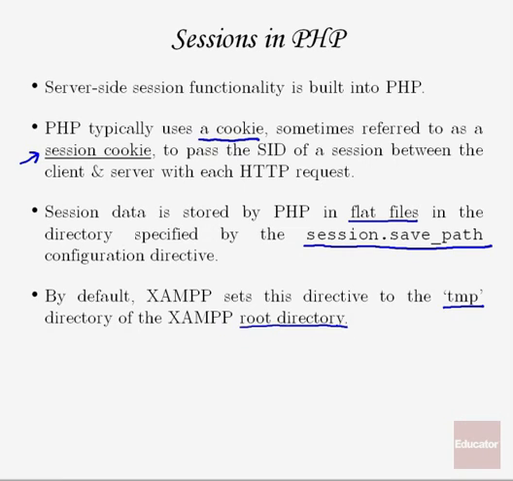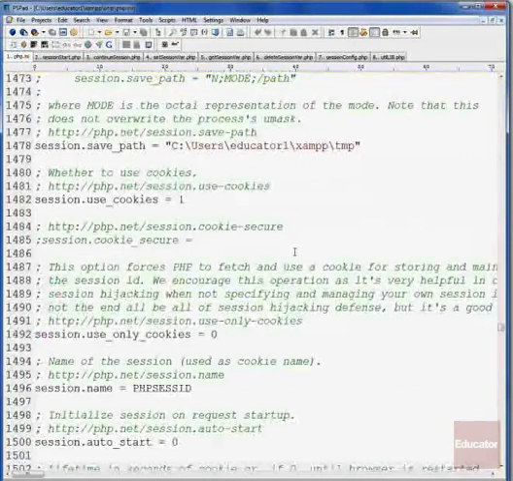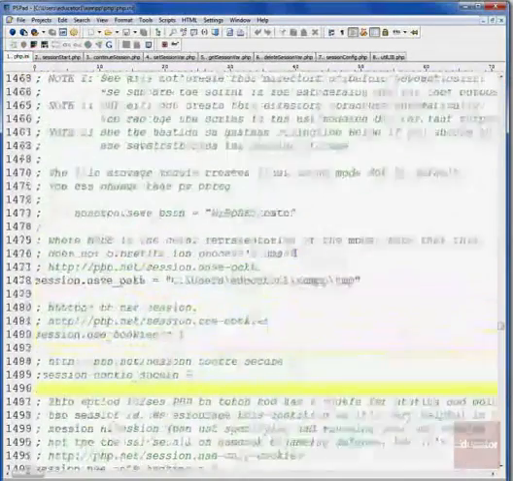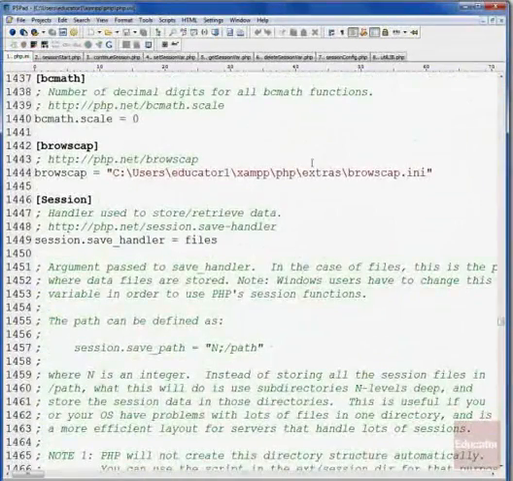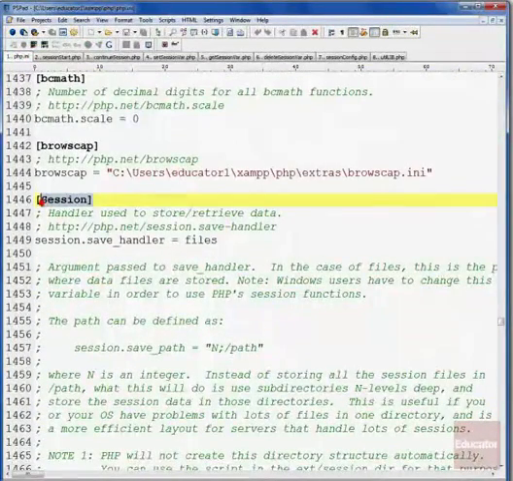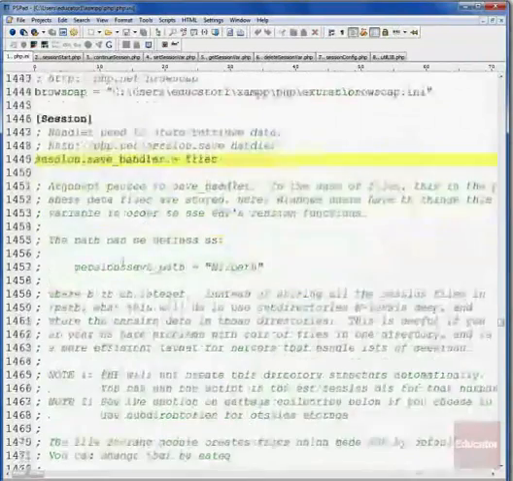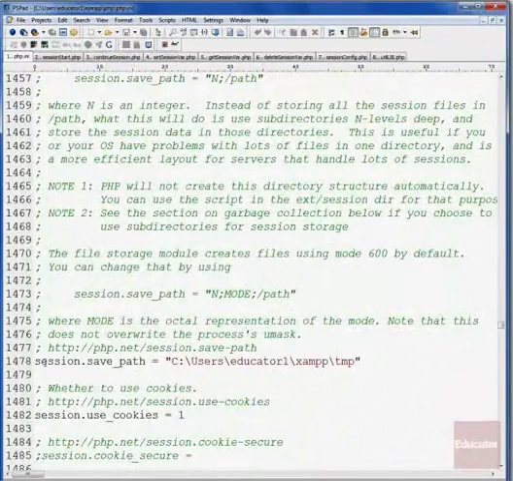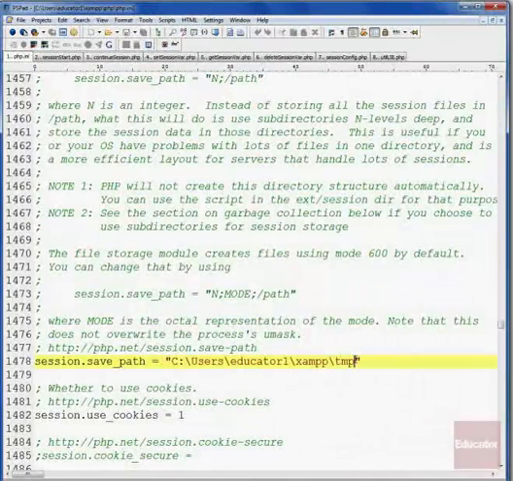You can actually go and look at our php.ini file, and we can see that there's a section within php.ini that discusses configuration options related to sessions. And we can see that session.save_path is set to c:\users\educator1\XAMPP\temp, which is basically saying that anytime data files are created for a new session, they're going to be stored in the temp directory of our XAMPP directory, which we've stored in our user directory.